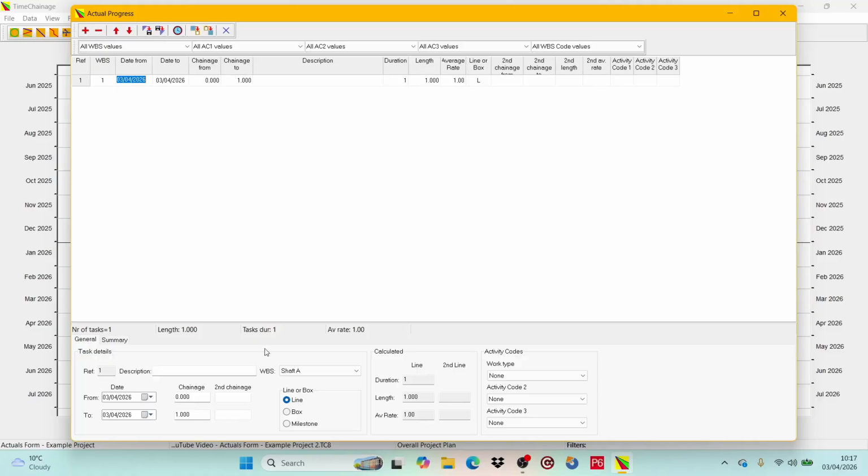For the description we need to look in the Details panel. Here we see it has defaulted to shaft A. We however are going to enter progress for the tunnel drive, so we click on the downward arrow to open the list of possible WBS values. Here we select tunnel A to B. Note that in the table the ID for this is 3.